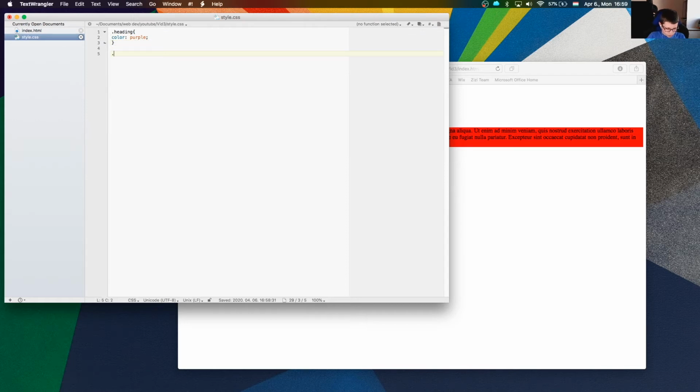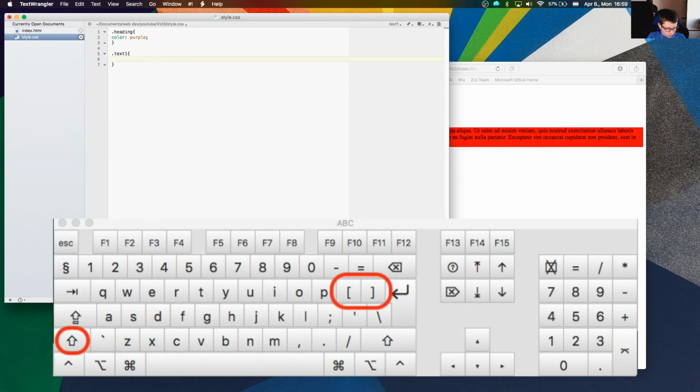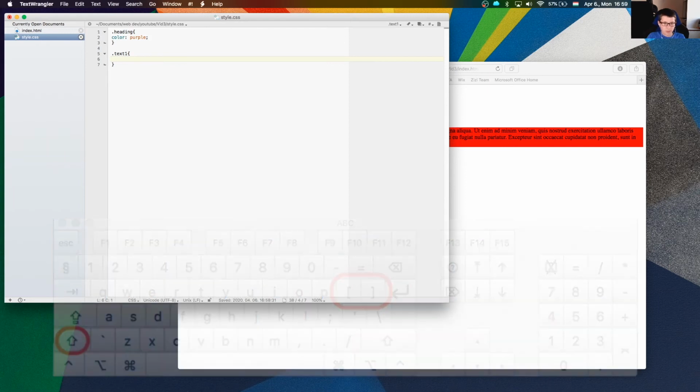Go to dot text1, and you do these curly brackets. On a Hungarian keyboard you do Alt 7 and U, and then on an English keyboard you do Shift and the square brackets, or the two symbols beside P.